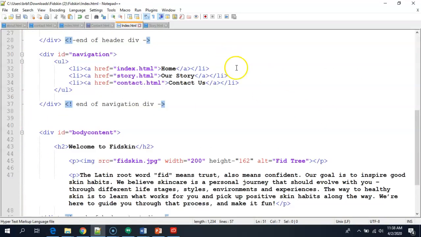Fix up that index page first and make the other two replicate that. The only thing changing out is the body content section on each.